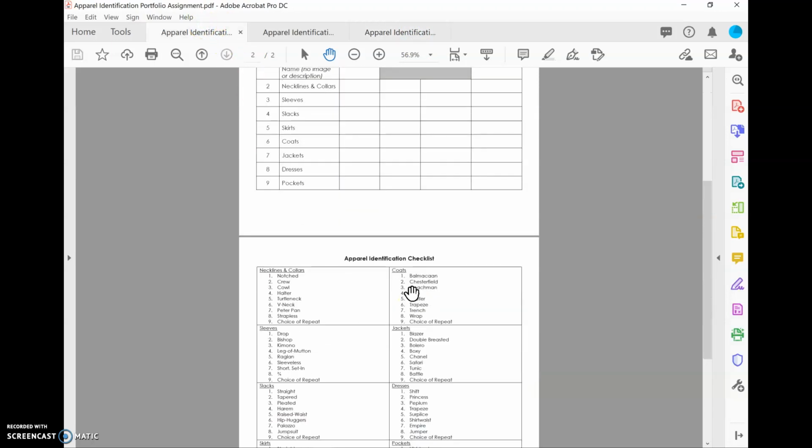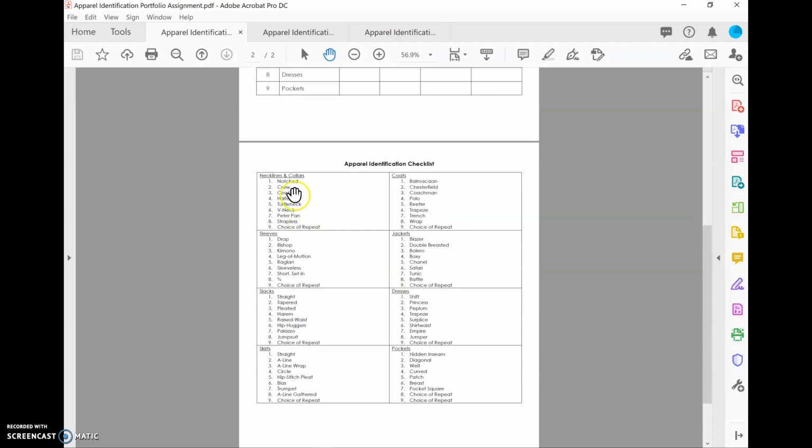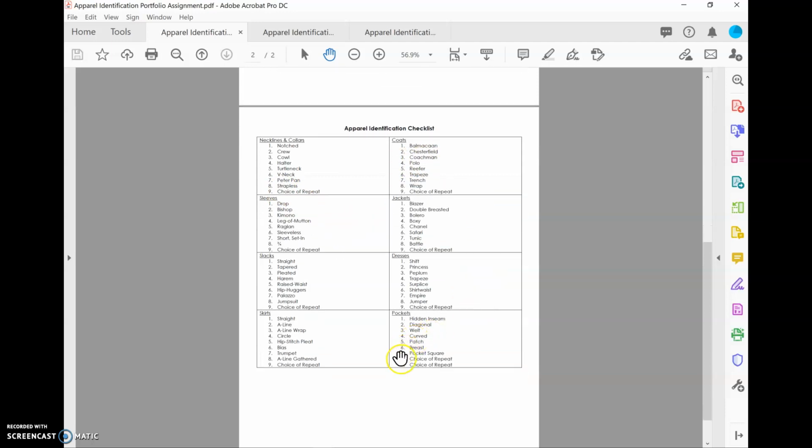Also, I scroll down here, I have a checklist. You guys are welcome to use this, print it out, highlight whatever you want to make sure you are finding the correct items for each category. A lot of them will say for number 9, choice of repeat. What this means is you have an option, basically. So let's say I really liked the halter type of collar or neckline. I can then go through and find an additional halter picture and use that as my choice of repeat. The only one that's a little bit different is pockets. There's only 7 different types of pockets we're going to go over, so the choice of repeat happens twice.